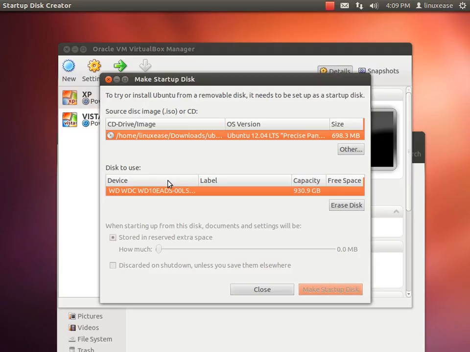The problem with this part is if you do it this way, it will erase the entire disk. So you'll have to click erase if you already have something on there, and then make startup disk. I don't want to erase that because that has a gig's worth of files on it there.